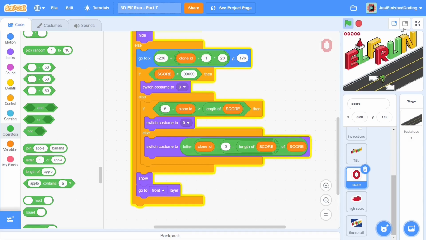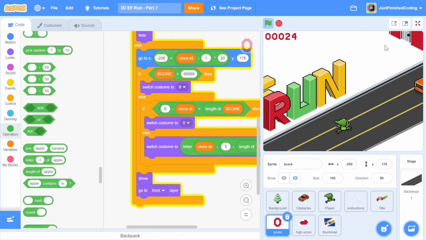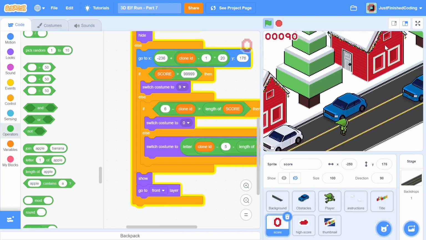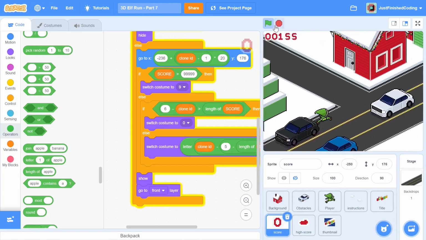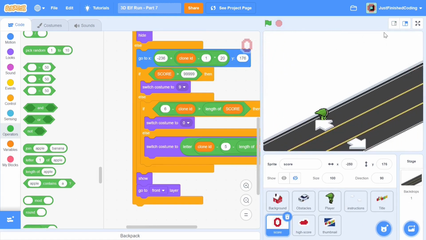Now this is going to work, and when we press the green flag and move our player around, you can see that the score changes incrementally, and that is pretty great. So that's going to be our entire score.